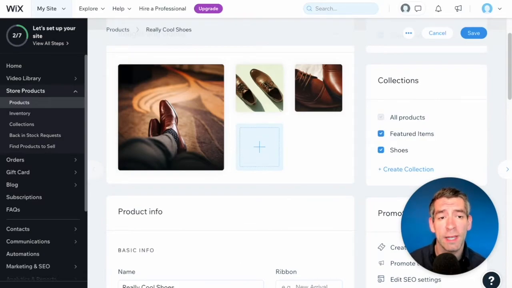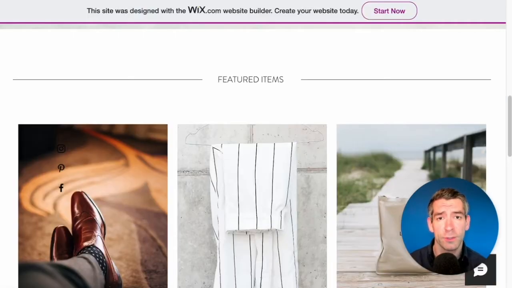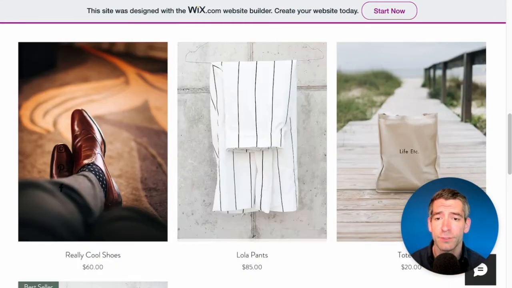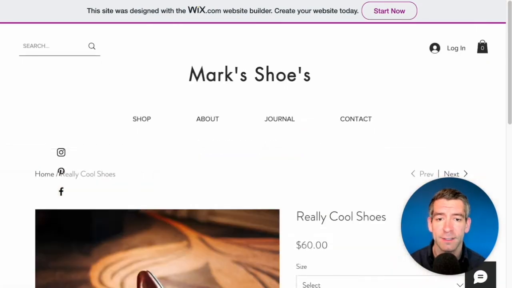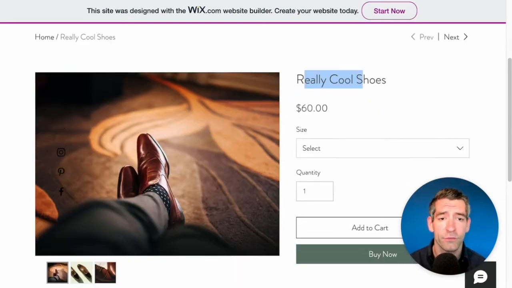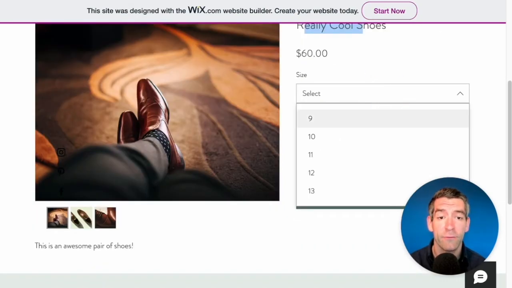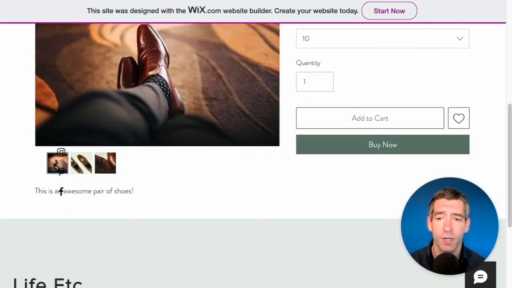And most of the Wix themes have a featured items collection. And what that will do is place a group of featured products on the home page to make them easily accessible for customers. So definitely make sure that you have a featured items section on your homepage, and then we can click through and see the actual product page with everything from the title to the pricing, and then these were the variants that we created before. So a customer could choose a size 10, select their quantity, and then add it to their cart.